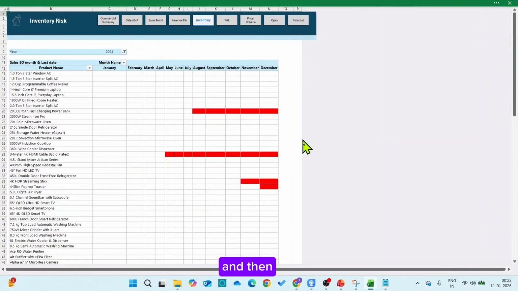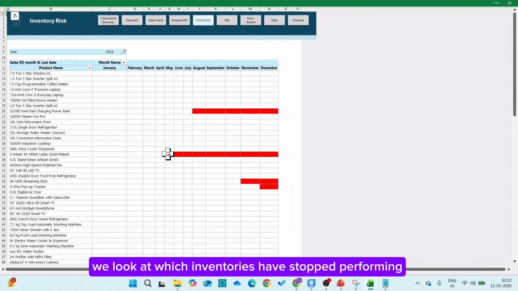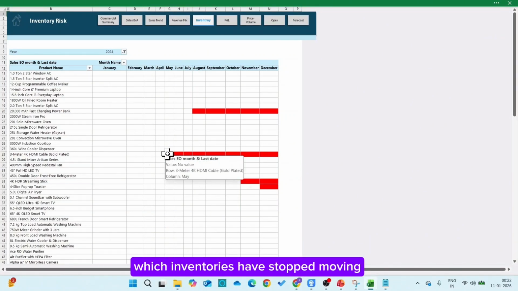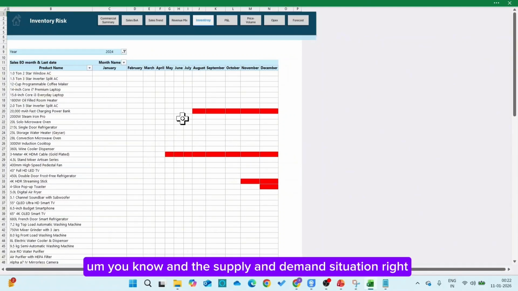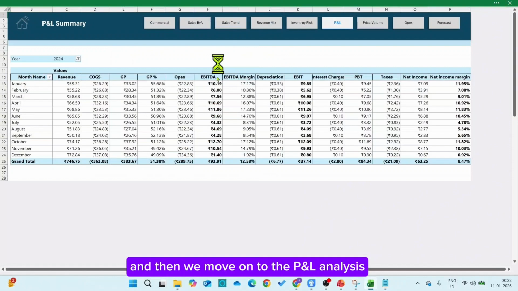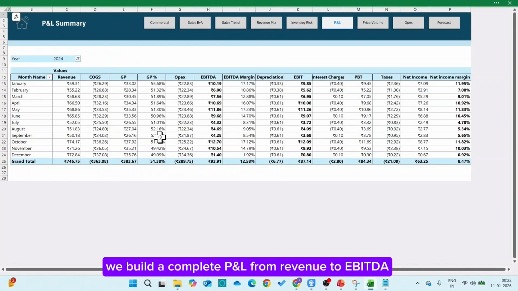And then we do the revenue mix analysis to analyze the detailed sales analysis and understand the product performance and more. And then moving on to the inventory performance analysis, we look at which inventories have stopped performing, which inventories have stopped moving. So this report will help us to track in real time what is happening, and the supply and demand situation. And then we move on to the P&L analysis. You build a complete P&L from revenue to EBITDA to net income margin.